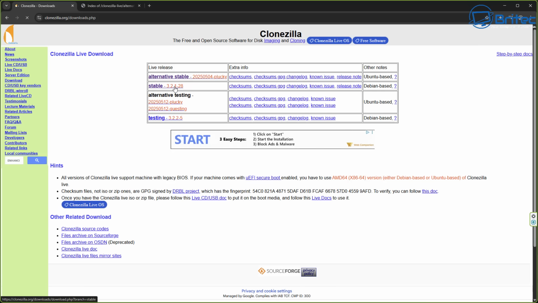And there we have two versions. So we have a stable version here, which is 3.2.1-28, and this is based on Debian. And we also have an alternative stable version called Plucky, which is based on Ubuntu. So you can choose which one suits you. I'm going to be using the Ubuntu version right here.